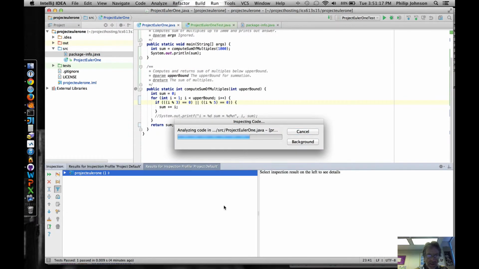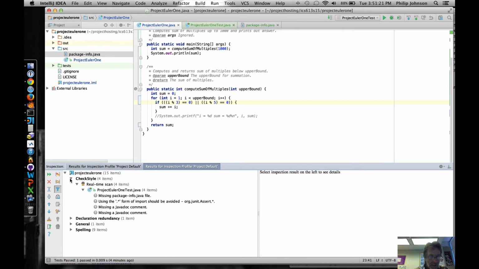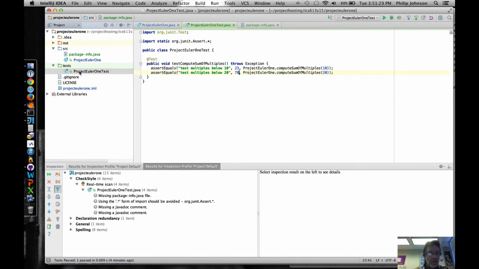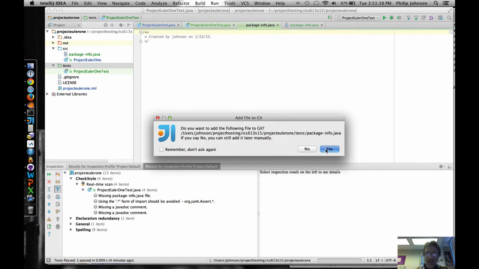Whole project. And now, oops, what I see is check style. So now we've fixed everything in Project Euler One. We've got to go to Project Euler One test. So we need a package info file in this test directory. So we can do new packageinfo.java.